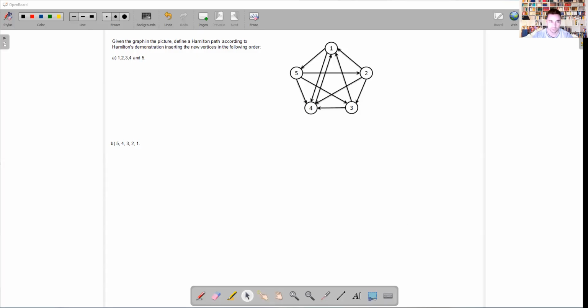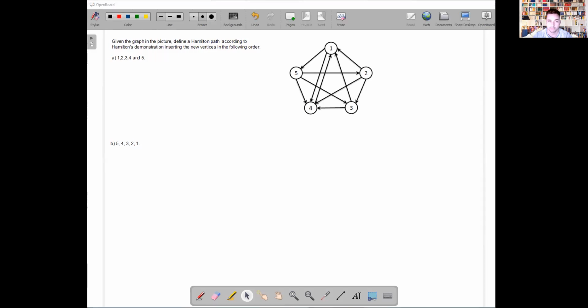And this is the problem that we have for today. We have the graph in the picture, and we need to define a Hamilton path according to Hamilton's demonstration. We need to insert the new vertices in the following order. The first one is 1, 2, 3, 4, and 5. Okay, so the first thing that we see is that it is a directed graph, right? So let's see how the Hamilton algorithm works.